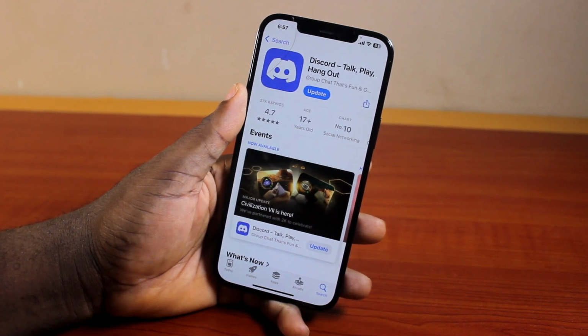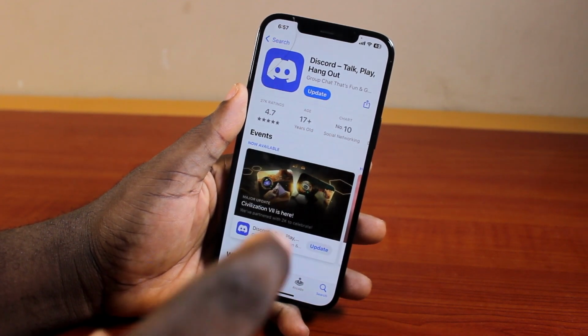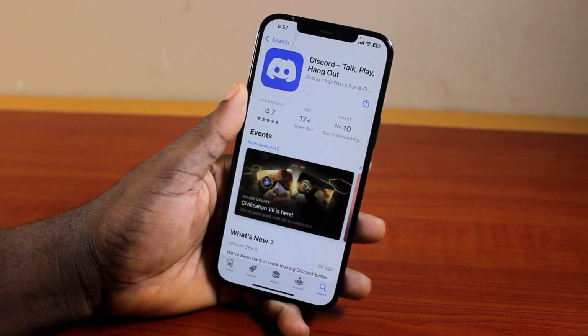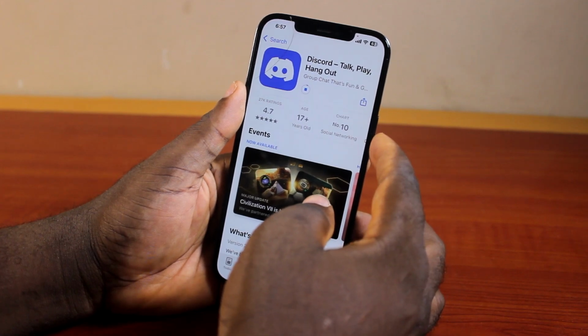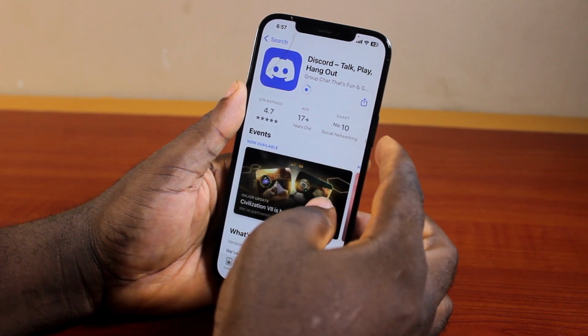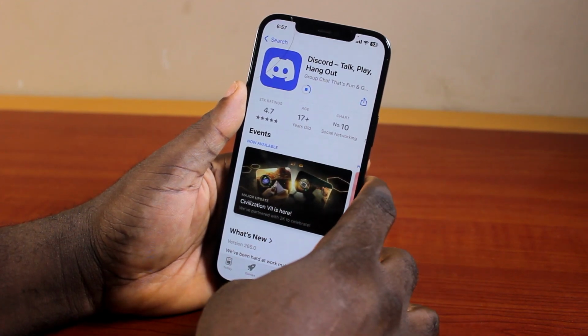Now to update the Discord app on your iPhone, all you need to do is go ahead and click on update. In some cases, you'll be prompted to confirm your Face ID, type in your Apple account password, or double tap the side button before you can update the Discord application or any application on your iPhone. And I just need to hang on.